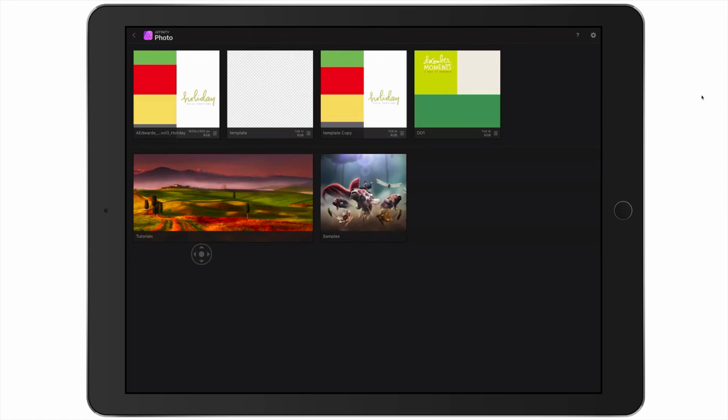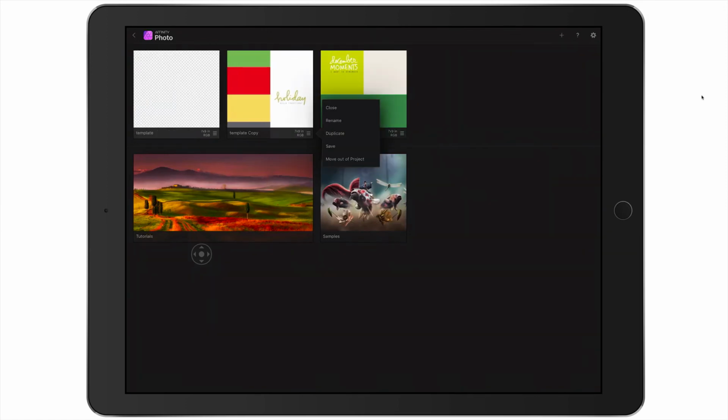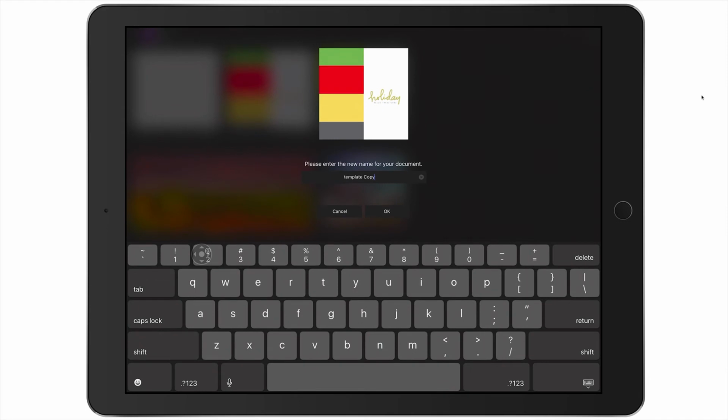Yes, I do want to close it. And I'm going to rename this. We're going to call this one DD2. Oh, let's see. Delete that. Caps lock DD2. Okay.